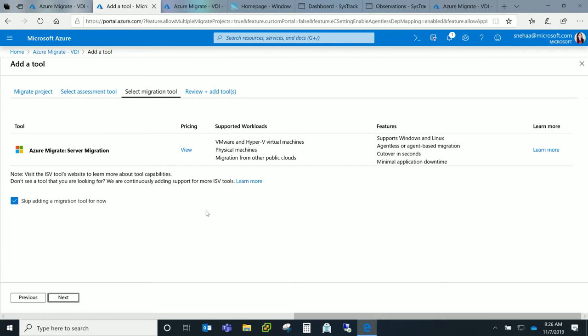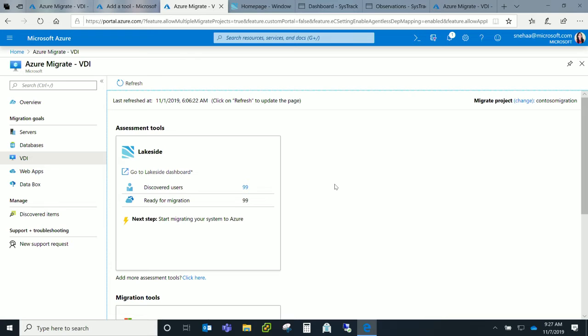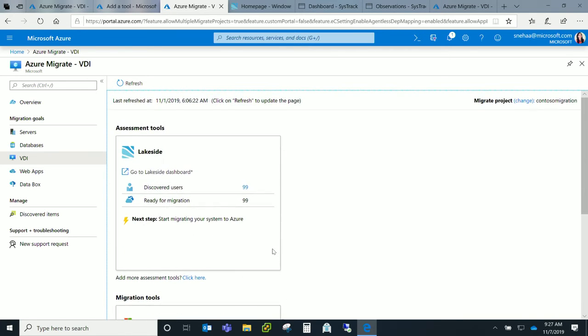If you have used Azure Site Recovery before, I would strongly request you to start using Server Migration now, because ASR is designed for a disaster recovery scenario, and for all your migration needs, you should start using Server Migration. So let's go ahead and select Server Migration as our migration tool. And we can then review our details, and when we say Add Tools, this will go ahead and create the project for us. I've already created a project with the tools added for the demo today. Once you have created the project, you will see that the tools are added to your project, and you can then start assessing your workloads using Lakeside.